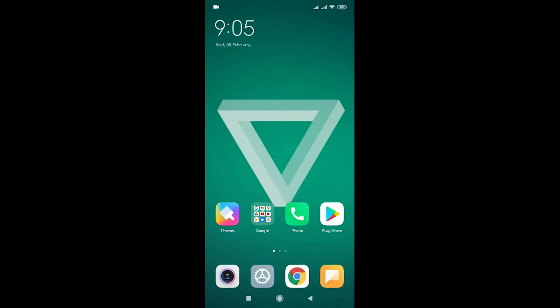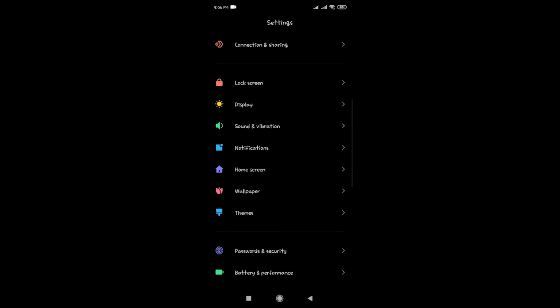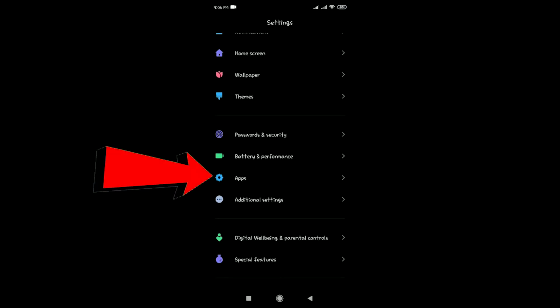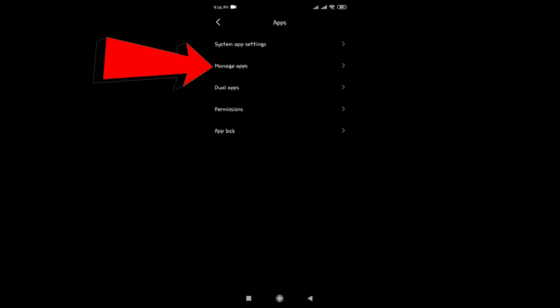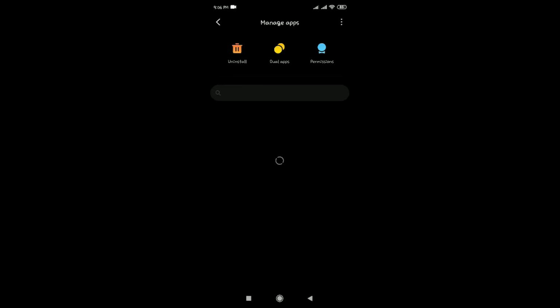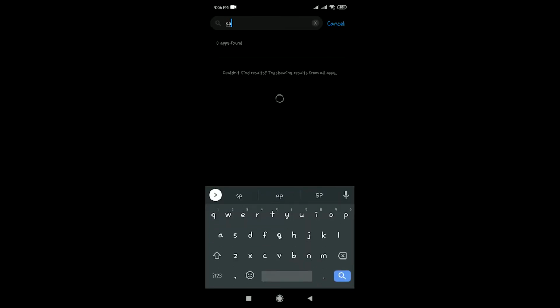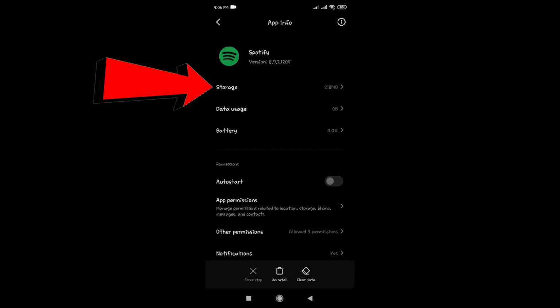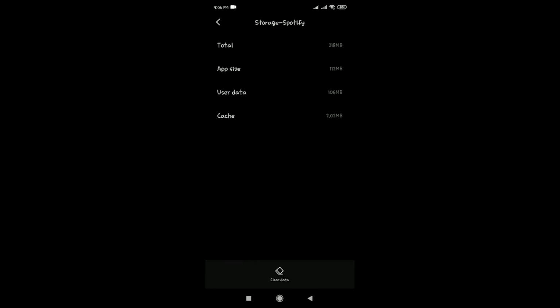The next thing that you guys want to do is to go on settings and then scroll down until you see apps. Once you have found apps, you want to click on apps and then click on manage apps and then search for Spotify. Once you have found Spotify, you want to select Spotify and then click on storage. Once you are in storage, you want to click on clear data.